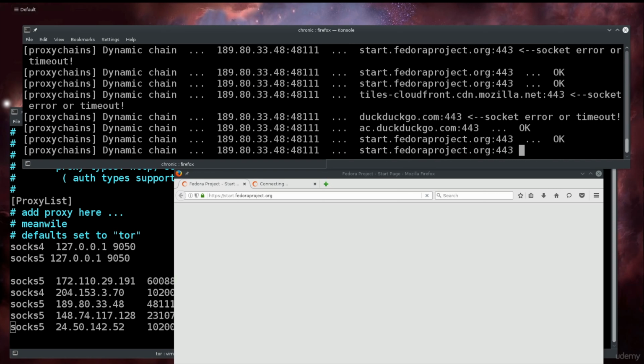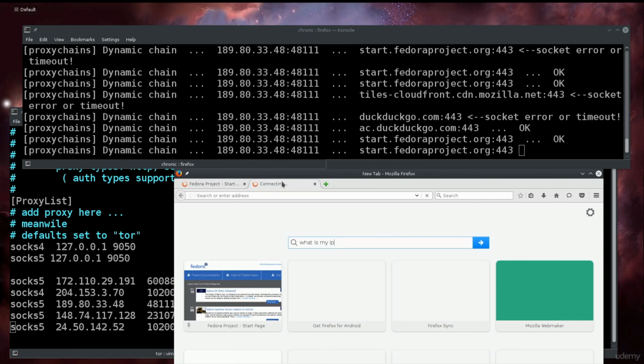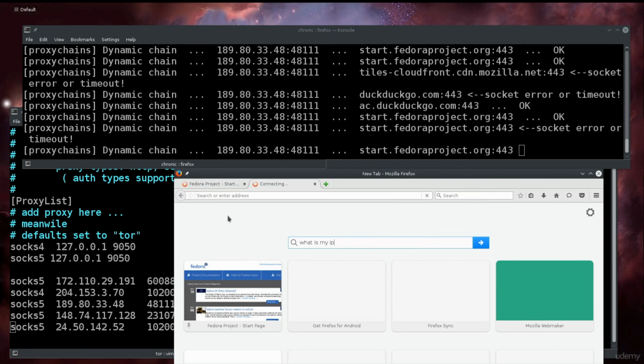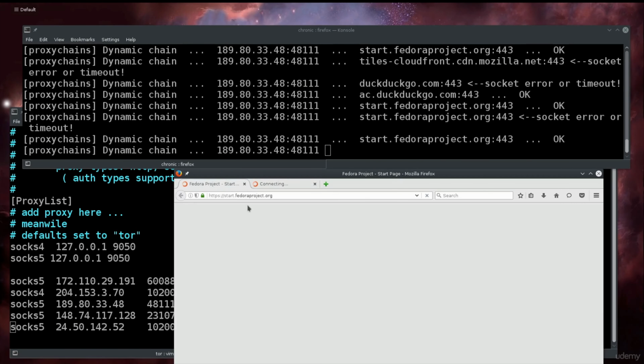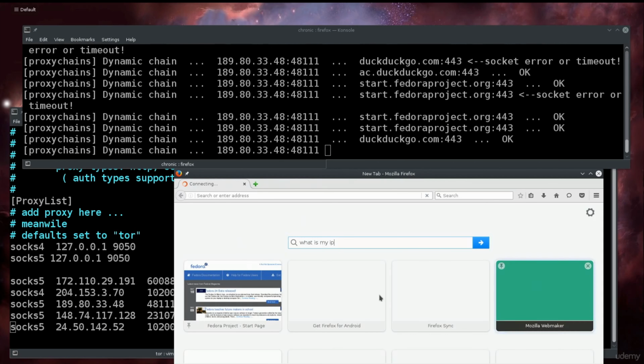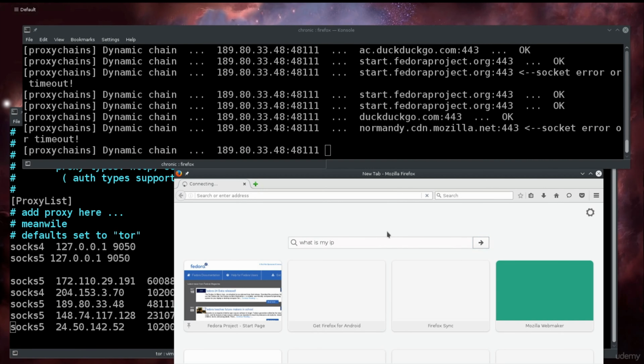You can see what people are saying about them, and if you use them you can have proxies there for a fairly cheap amount of money, and this is not going to happen. It's not going to be this slow. So the Fedora project is still loading. I'm going to go ahead and close that. I just wanted to show you that I have actually changed my IP.